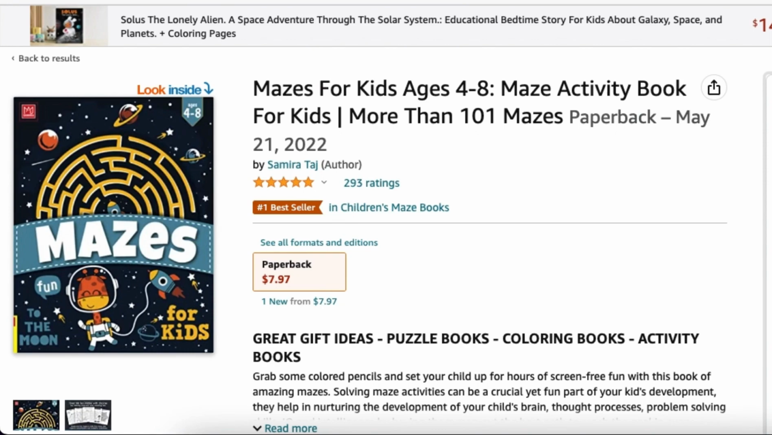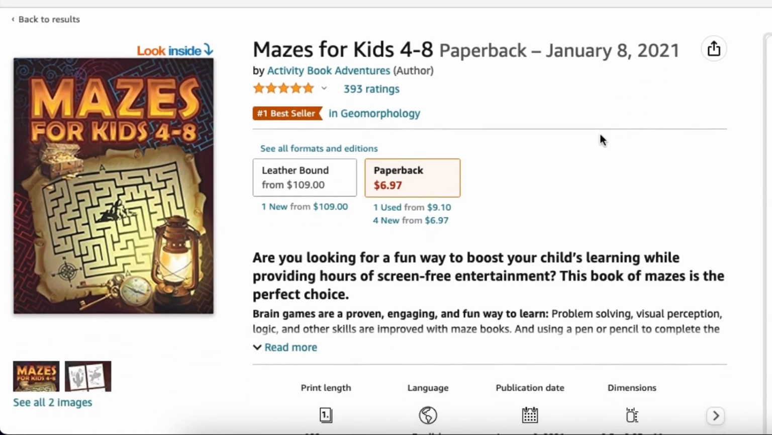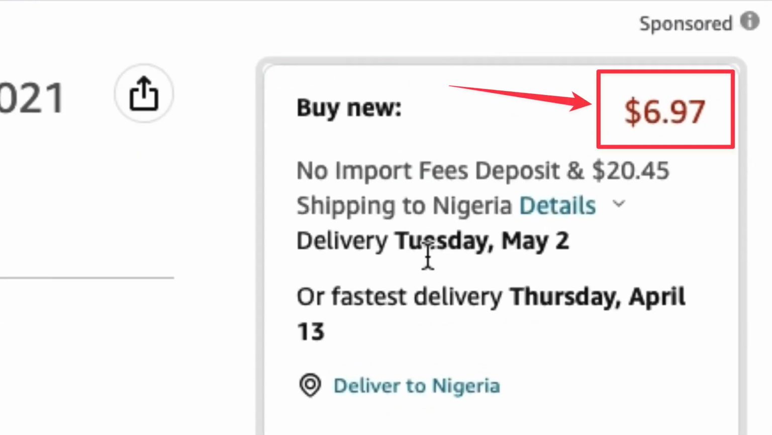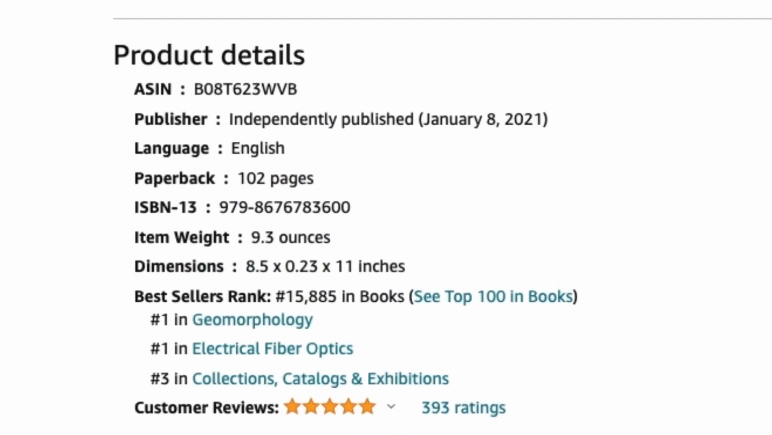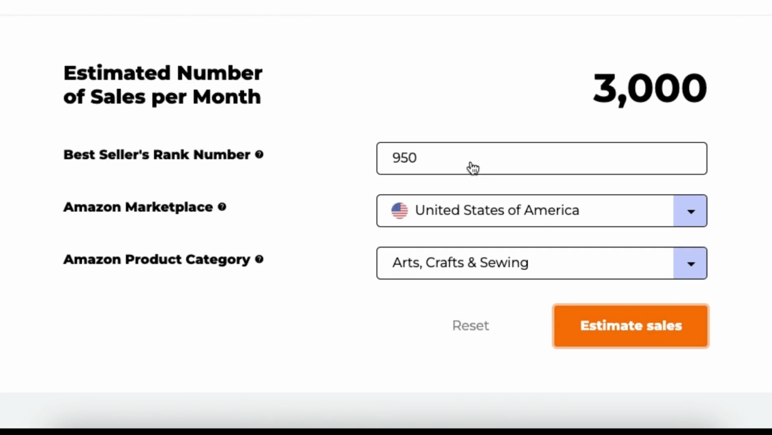Now this next seller, you can see this guy is doing exactly the same thing, and he's selling this for $6.97. I'm going to scroll down to the product details and carry his seller rank over. This is 15,000, and I'm going to come over to this tool that is going to tell us how much this seller is making. If I paste this and click on estimate sales, you can see that this seller is selling over 270 books every single month, guys.